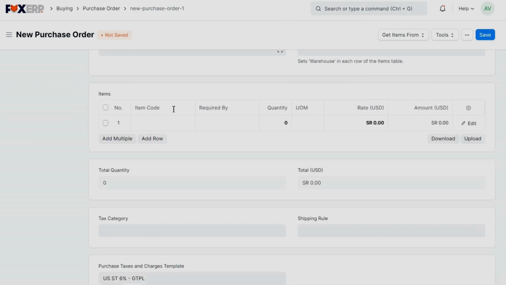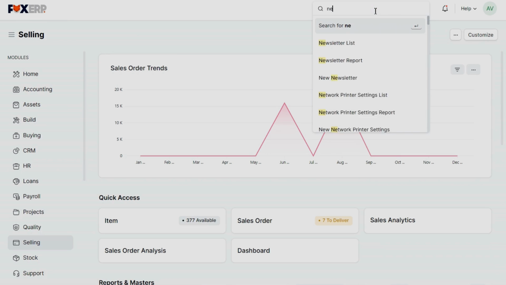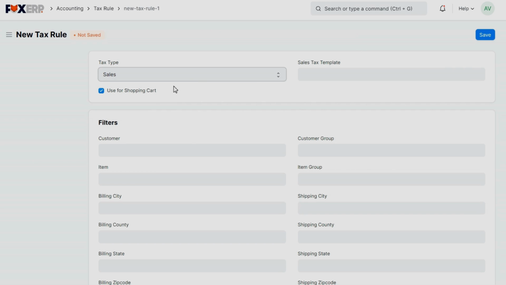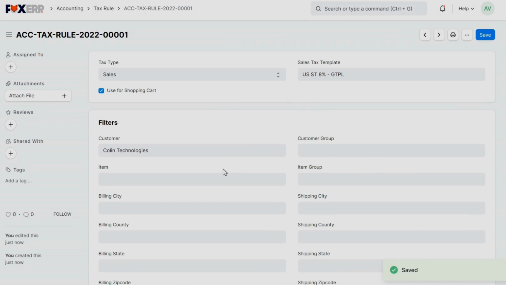To have tax master applied automatically based on a party's location, you can set a tax rule. Let's create a new tax rule. Select tax type, select tax template and set filters as per your need. Save your tax rule.